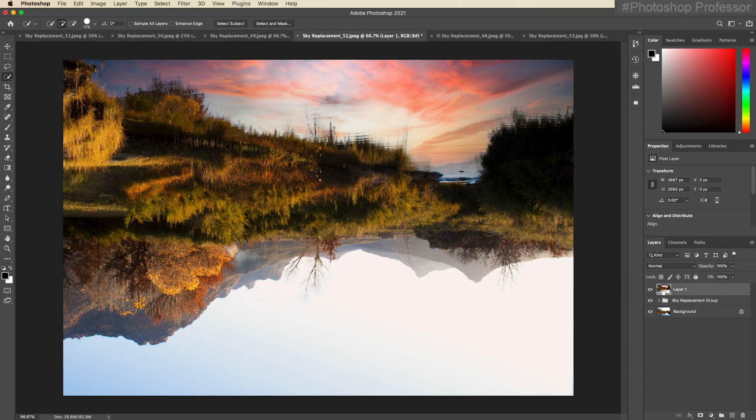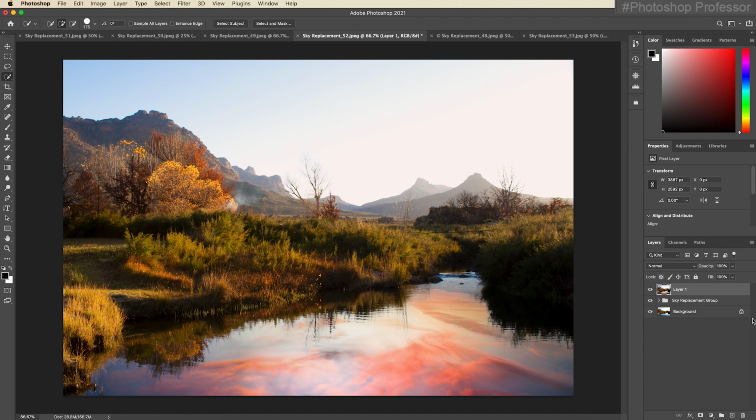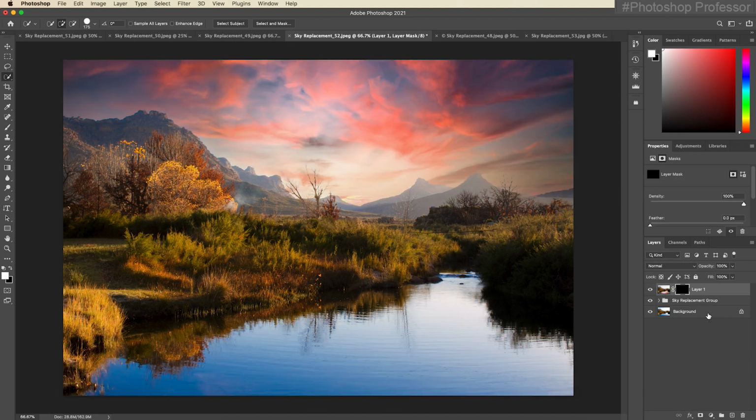So I'll select that upside down layer, hit Command or Control T again, right click inside, click Flip Vertical, hit Enter, turn it off and on. You can see what's happening. So essentially, I just need to add a layer mask. If I hold down the Alt or Option key while I click on Add a Layer Mask, it's going to add a black mask, which means it's going to hide everything on that layer.